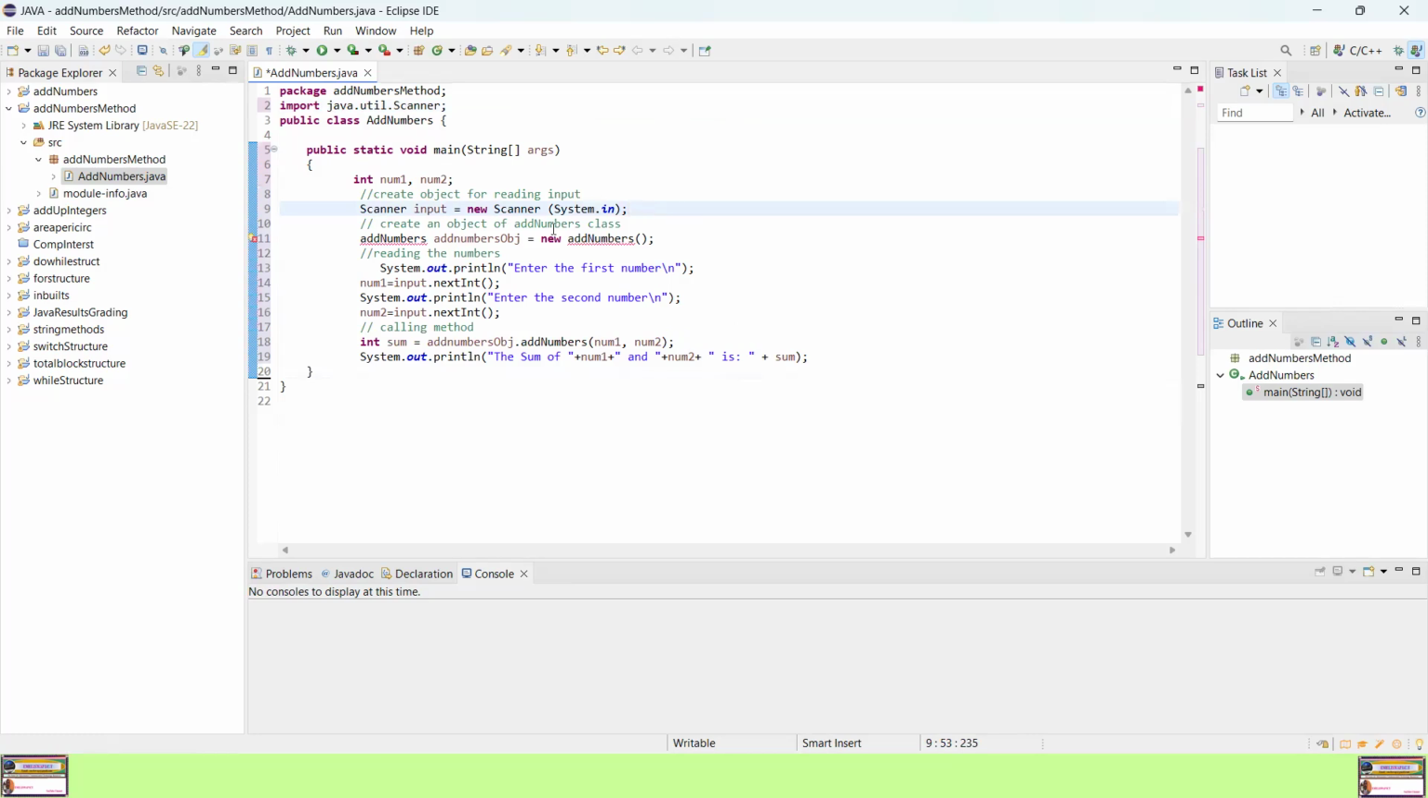Next, you can see add numbers. There's an error in add numbers. Why? Because the name of this class is not the same as this class. So I have to change this one to uppercase, like that. Add numbers.